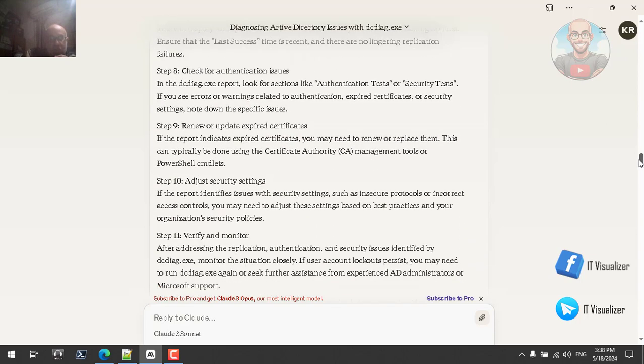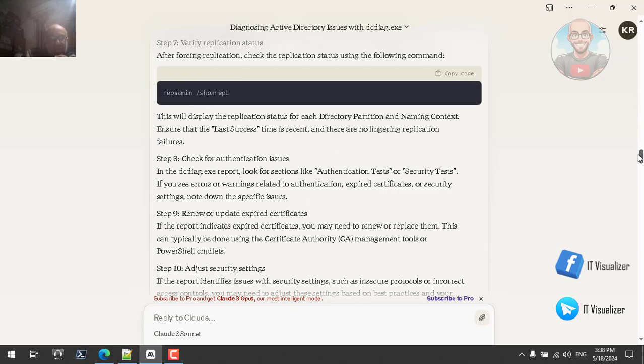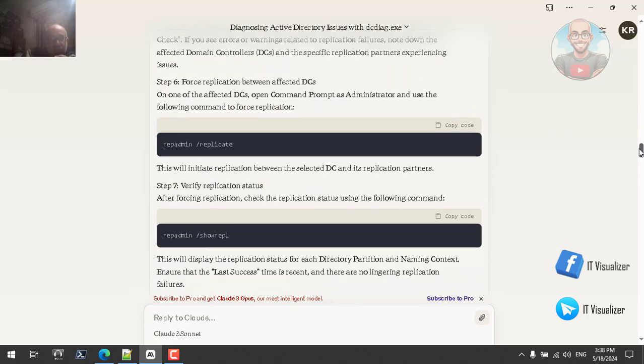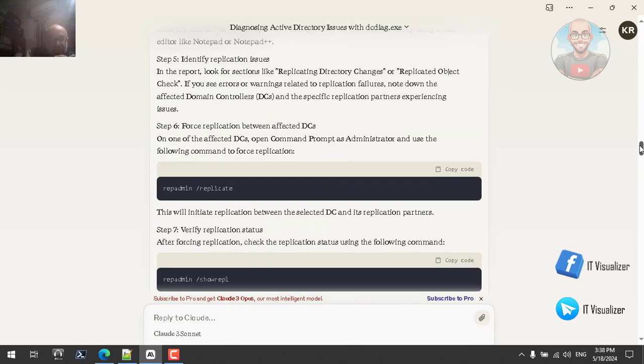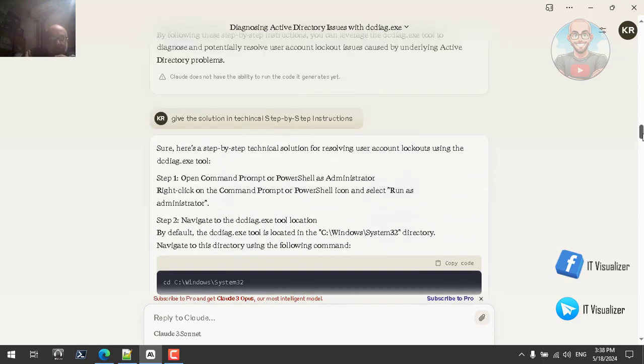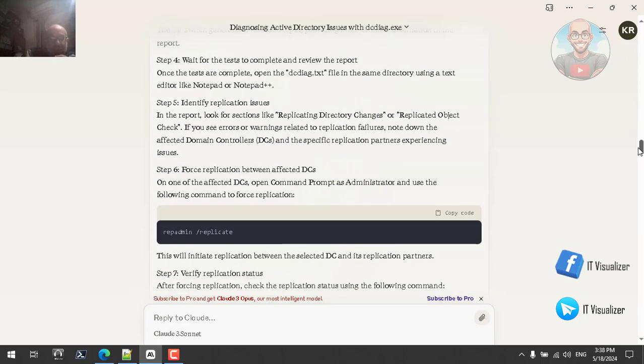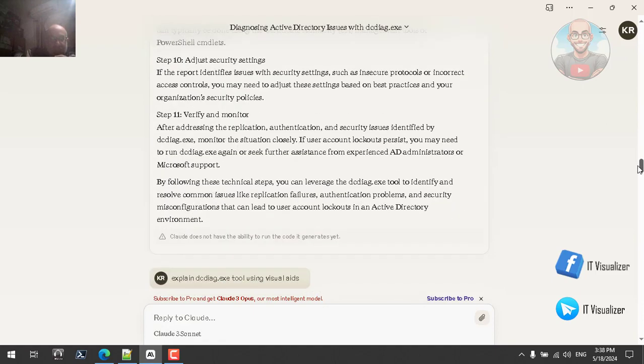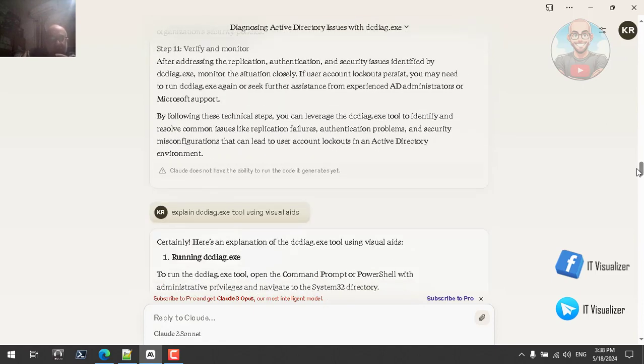Anyway, this is a good answer, but still a lot of theoretical information. We need to go to the technical steps. This is a good one, but the best one for me is ChatGPT 4o. So we can see here there are a lot of terms that we can use to let the AI explain different topics for us.